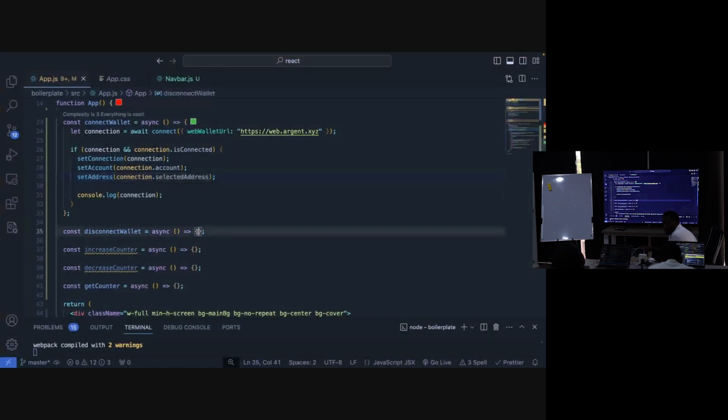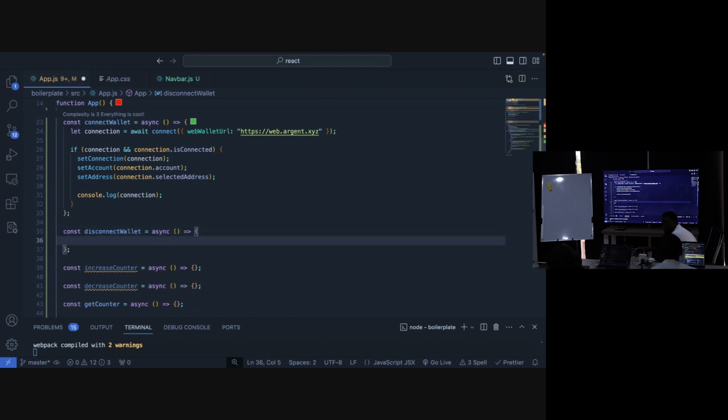Do you have a question? Is there any question? So the selected address, is it your wallet address? Yeah. Is the wallet address connected to the dapp? Yes. So the next thing we're going to.